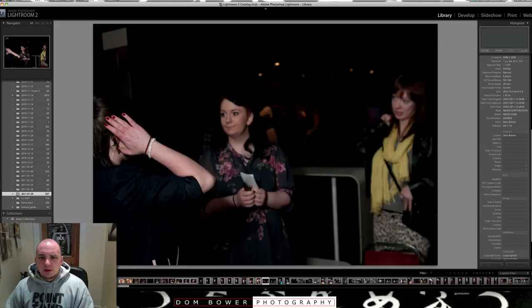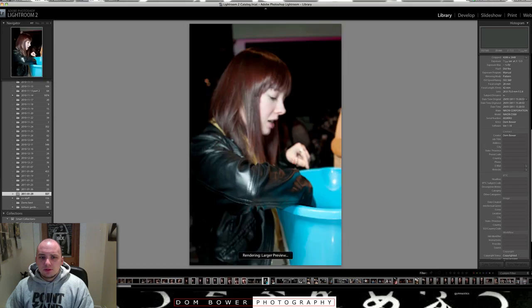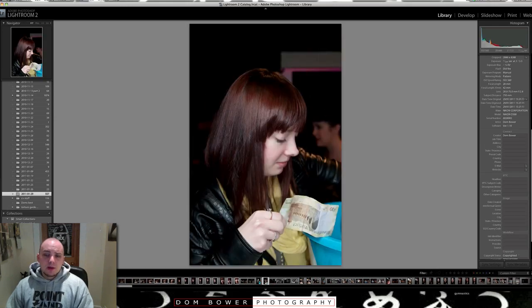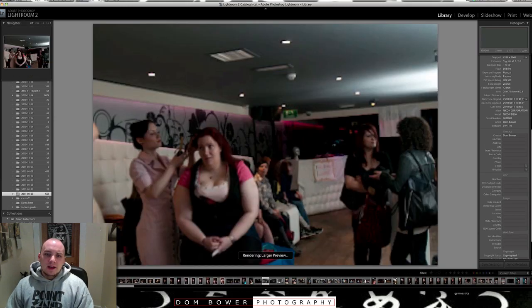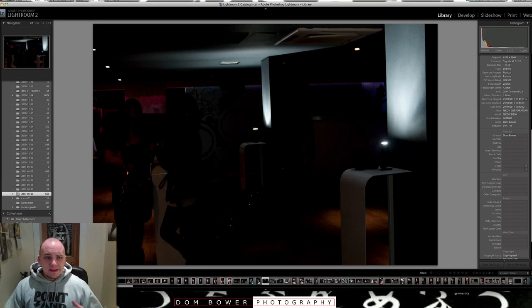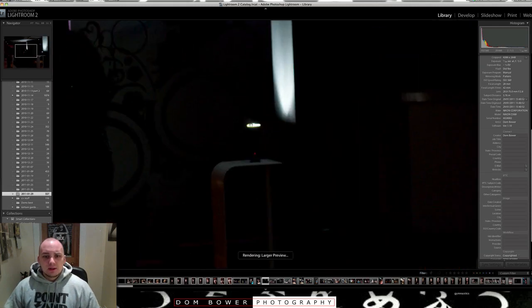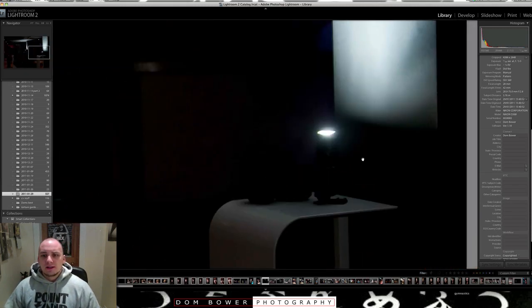That's a cute one. Okay, and then back in some shots of the actual place. That's her stealing money from the charity box. So here's another bit. In the actual club, there is about to be a fashion show going on, so I thought, right, I'll set up my speed lights. As you can see here, we've got one light over there and a second light over here.